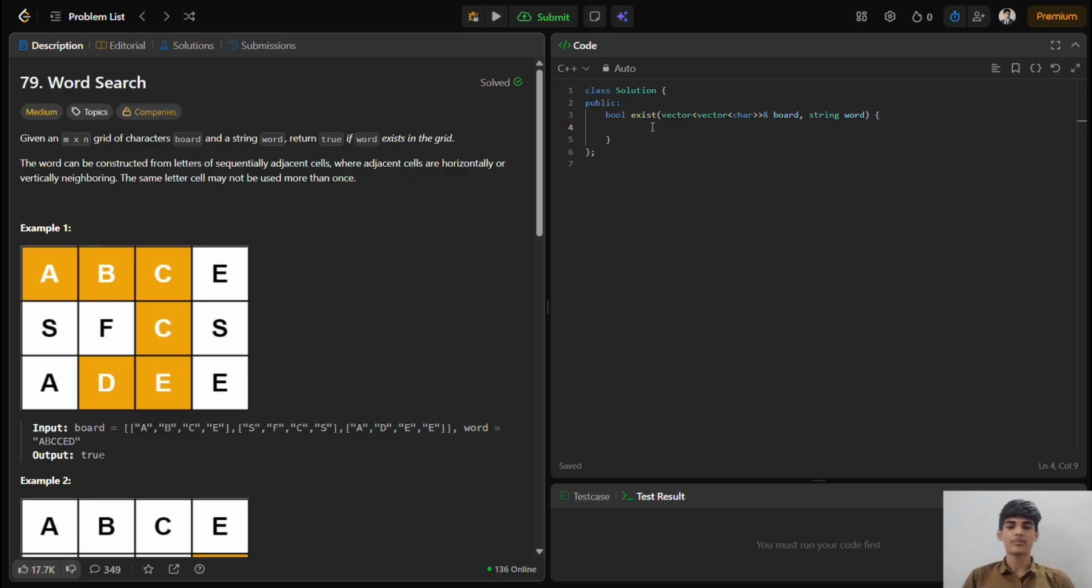Let me write the code line by line. First, we declare our row and column limits so the code knows how big our playground is. Rows tells us how many rows are in the grid. Cols takes the very first row and checks its size, telling us how wide the board is. Next, we start a loop using the variable i. The loop controls our vertical movement, letting us walk down the grid row by row, starting from index 0 all the way to the bottom.